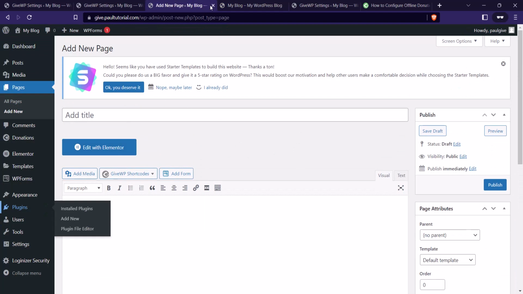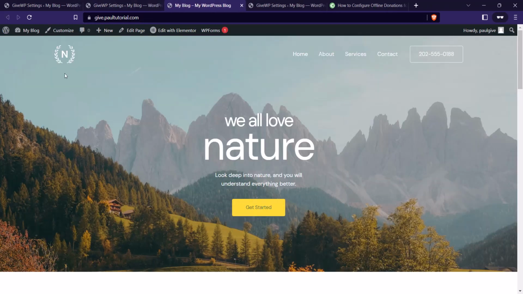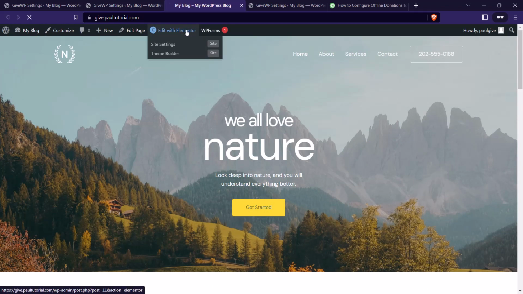Now that we're done with the Gutenberg editor, I'm going to show you how to add the form to Elementor. To do that, we're going to add it to our home page here. So we are going to add it to our home page. I'm going to click on edit with Elementor.